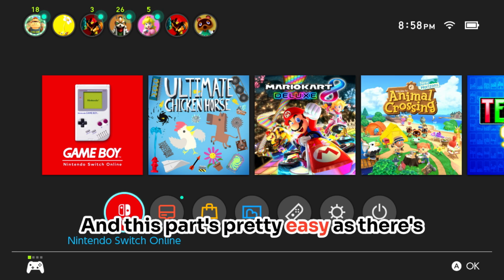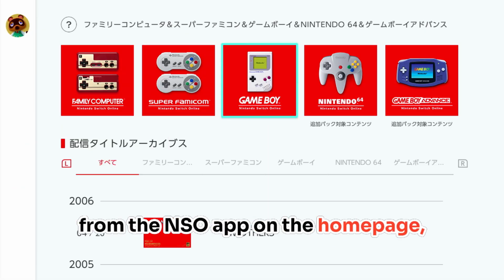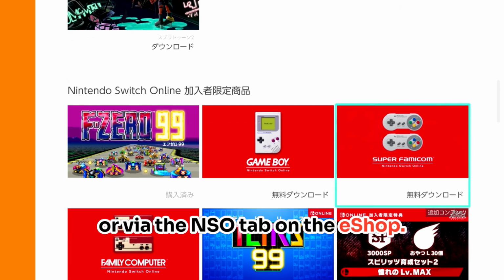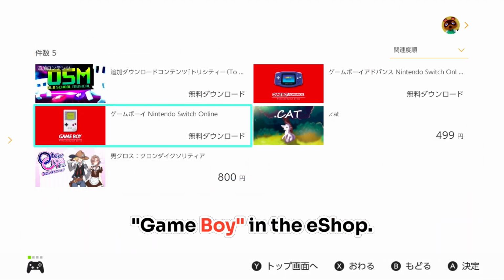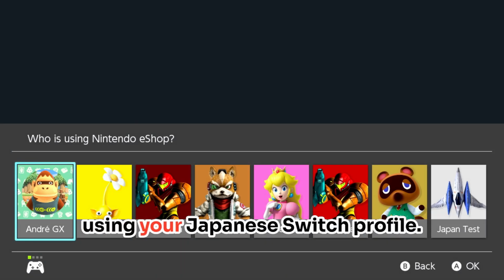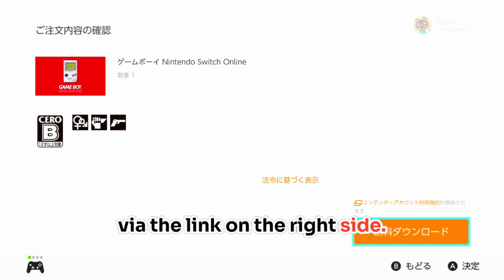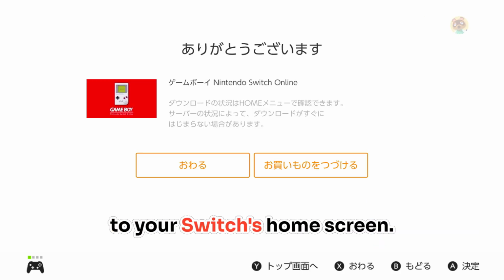And this part's pretty easy, as there's a few ways to get there, including from the NSO app on the homepage, or via the NSO tab on the eShop, or just by doing a search for Game Boy in the eShop. However you decide to do it, just make sure you've opened the eShop using your Japanese Switch profile. And once you make it to the Game Boy page on the Japanese eShop, just start your download via the link on the right side. And presto, it'll be added to your Switch's home screen.